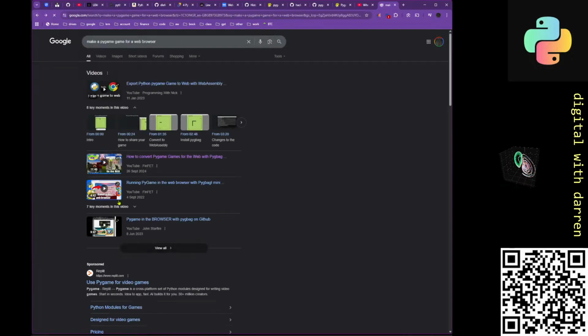Let's go back. Because here's run Pygame in a web browser with pygame mini. That's a 4-minute one. Pygame in the browser with pygame on GitHub. So they're all talking about this pygame. It's probably not a video to watch right now inside this already 1 hour long video, but yeah, or is it pygame?